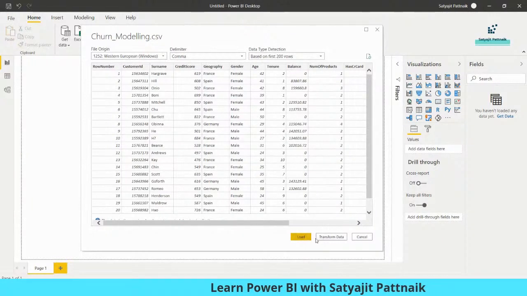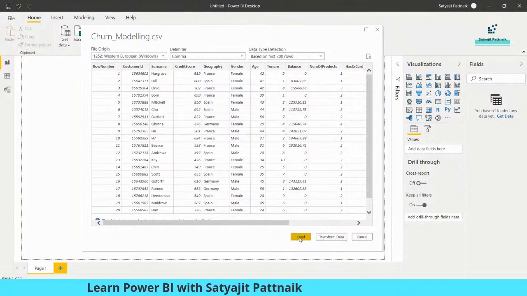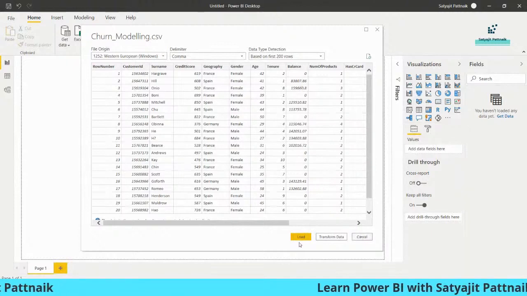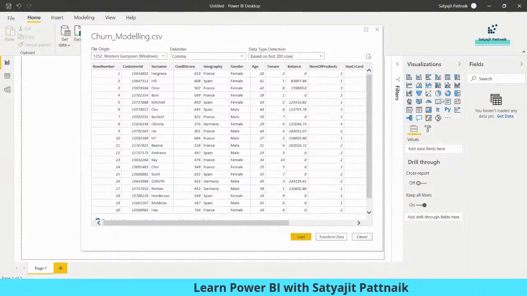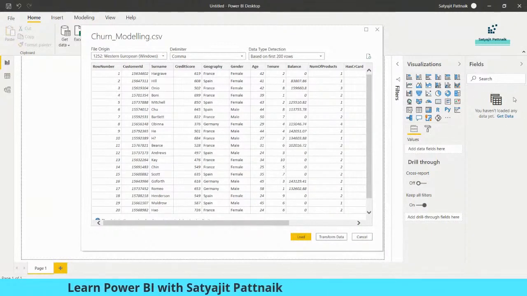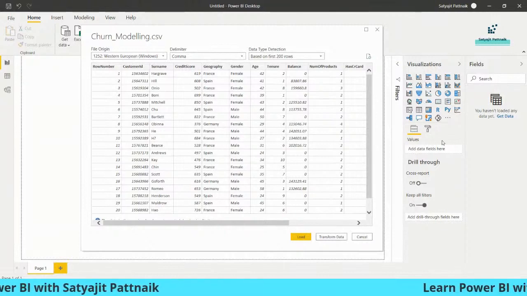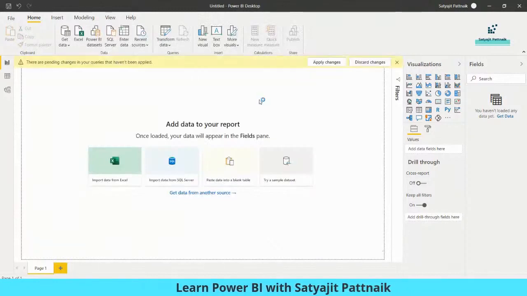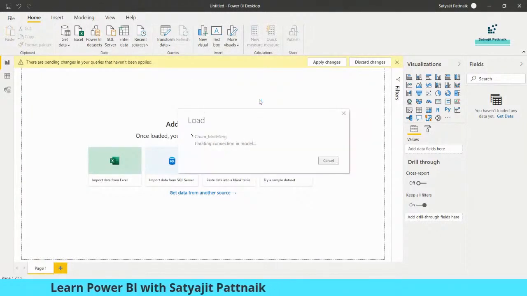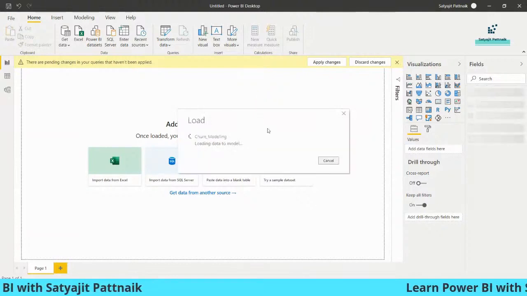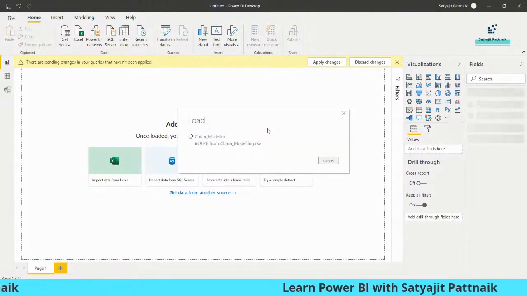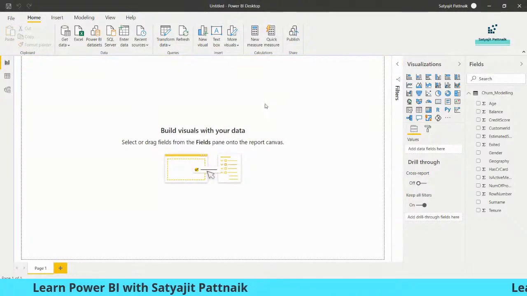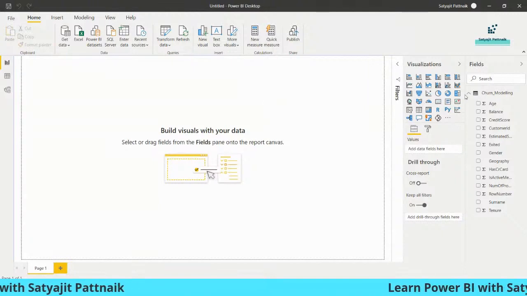There are three different options. One is load, transform data, and cancel. If you cancel it, it's quite obvious it will be cancelled. If you load it, your data set will directly be loaded, and you will be able to see your fields in this pane. Let me do that. If I just blindly load it, I don't want to go to the transformation phase. So it will just take 1 minute and it will be loaded. Now the time of loading depends upon how much data you have. If you have it in GBs or terabytes, it might take a longer time as well.